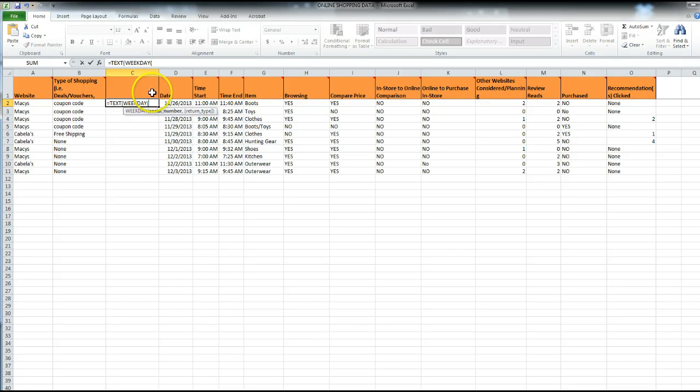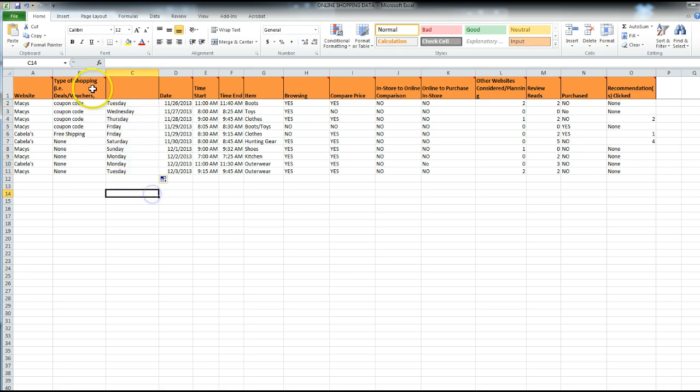open parentheses, then you're going to click on the cell, which is D as in David 2, close that parentheses, put in a comma, then you're going to do quotation mark, 4 D's, quotation mark, and close the parentheses. That gives us the weekdays for your data.